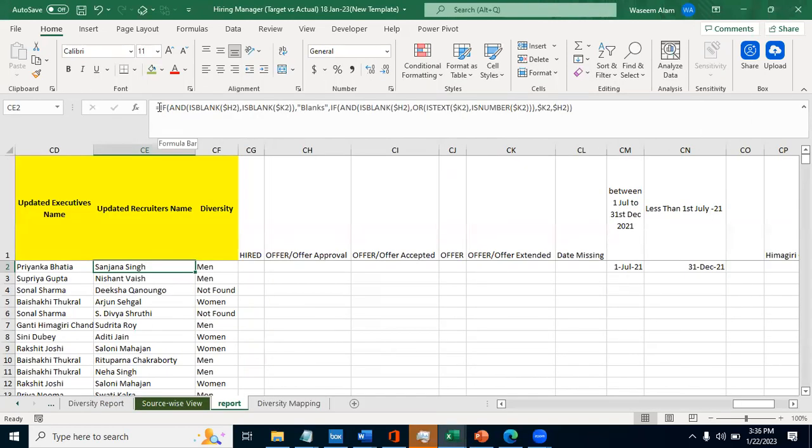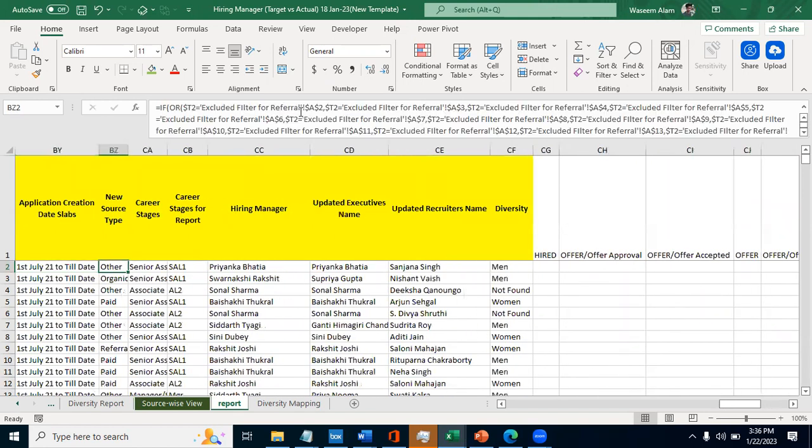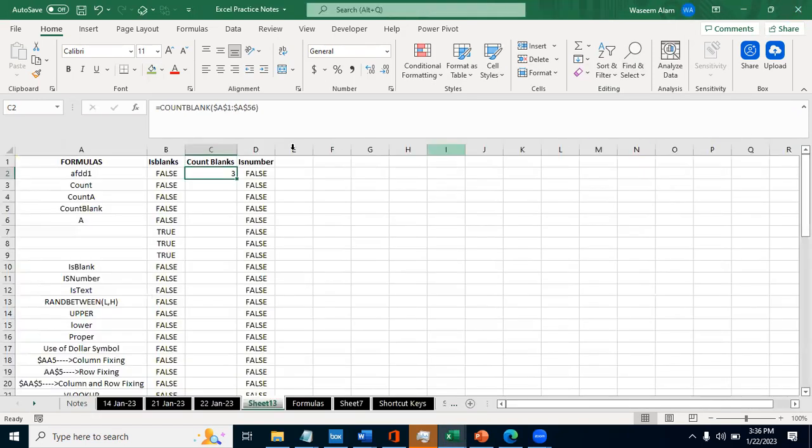If you see the if condition, these are multiple if conditions which I'm using here. There is a big combination. This formula will be useful with your nested if condition. Once you understand the logic of these formulas, then you will be able to implement anything and create a template.